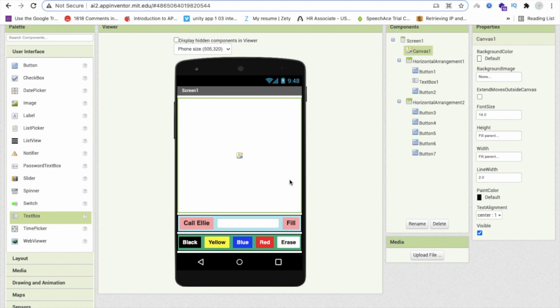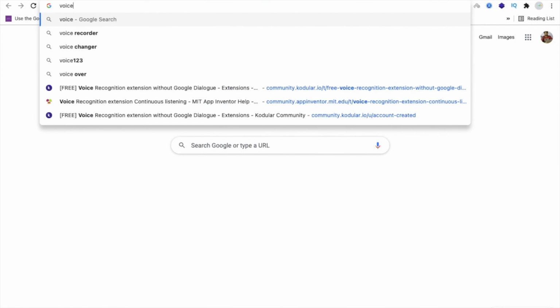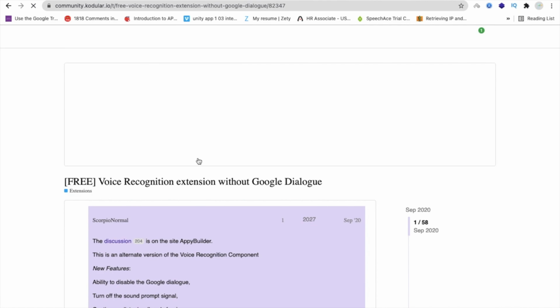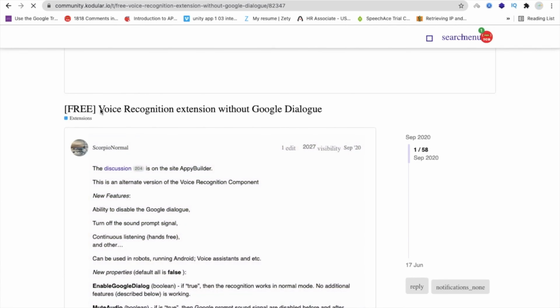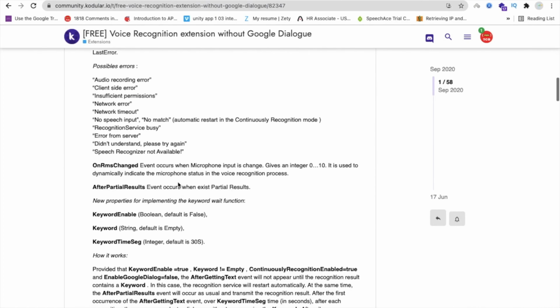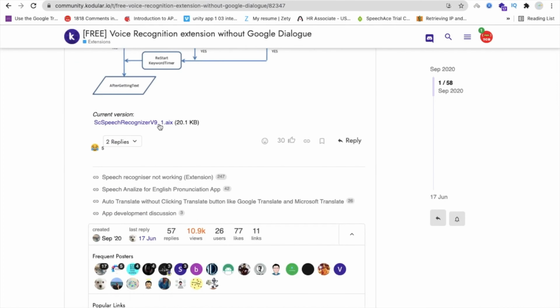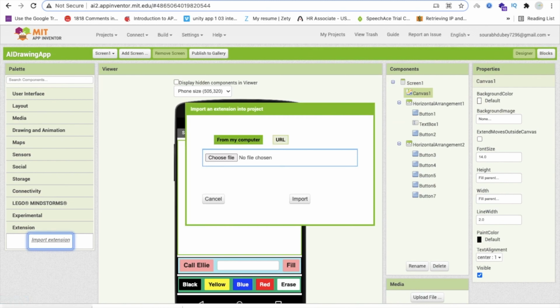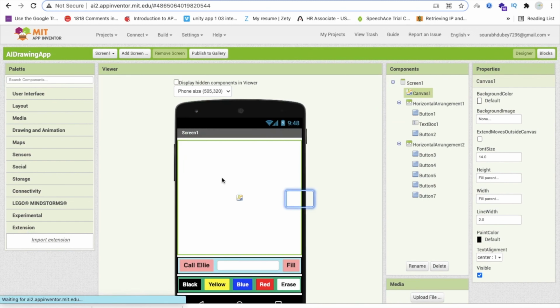We need one extension here, so open this and just type here Voice Recognizer without Google Dollar. I will give you the link of this extension in the description, and you need to download it. You can also just type in Google voice recognition extension without Google Dollar, and you will find this AIX file. Just download this. Now go to MIT App Inventor. On the left side, you will find Extension. Click on Import extension and import this file.